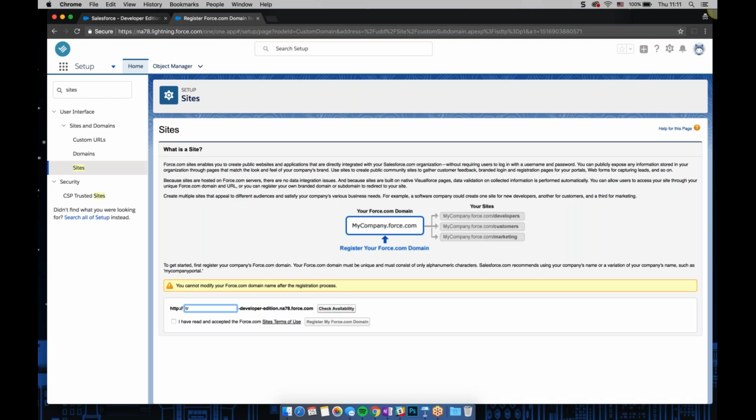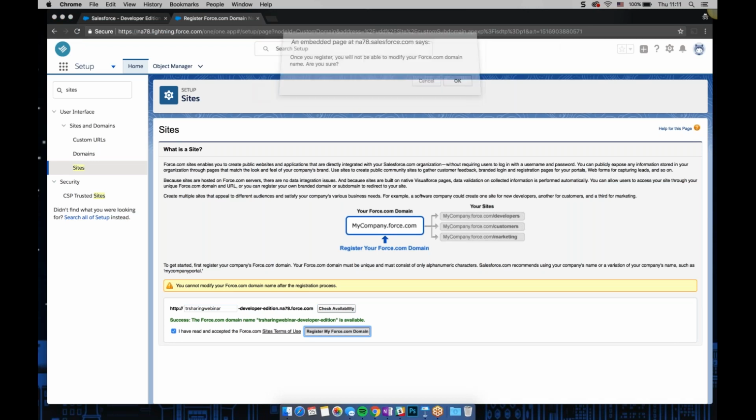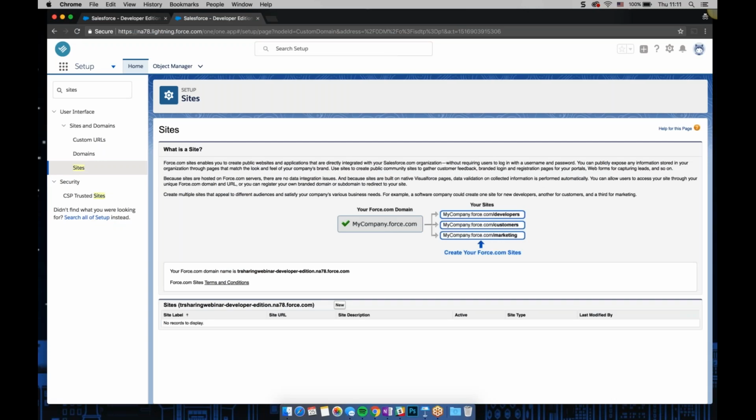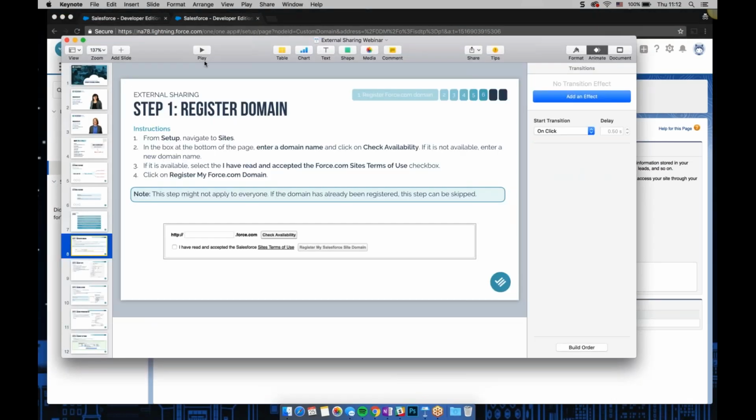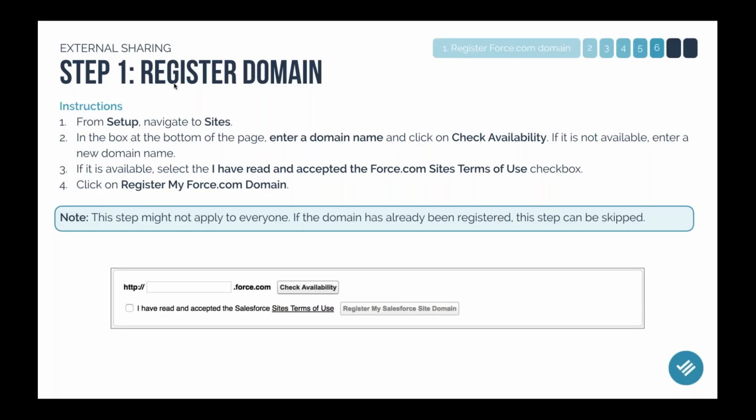So let's call this TR sharing webinar as my domain. So you would check this and you would register your domain. And that is the first big step of setting up this feature. So that's part 1 that is done. And these are the instructions for it.